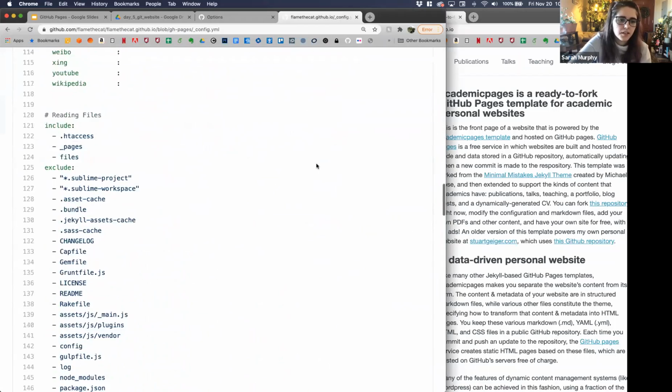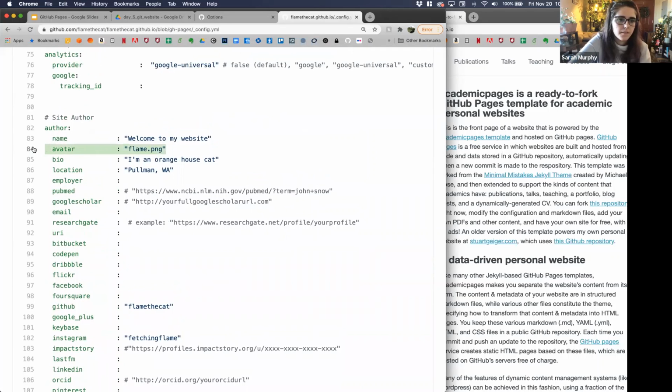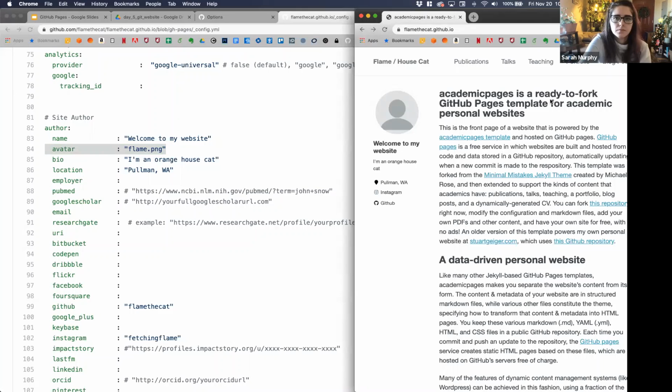And I'll just scroll back down here so that you can see where I put in his file. And so we can see on my website, it's updated, and now we have this wonderfully handsome photo of Flame as his profile photo.